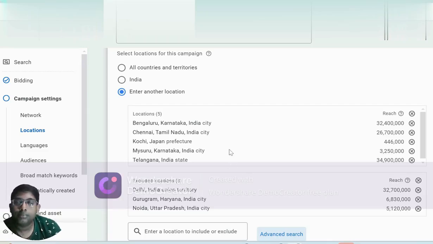A lazy way of starting the campaigns is just to click on the entire country. Even if you are targeting the entire country, just selecting the country is not a good practice. Because you need to optimize your campaign for some locations, and you need to reduce your ads in some locations, so selecting the country doesn't help.